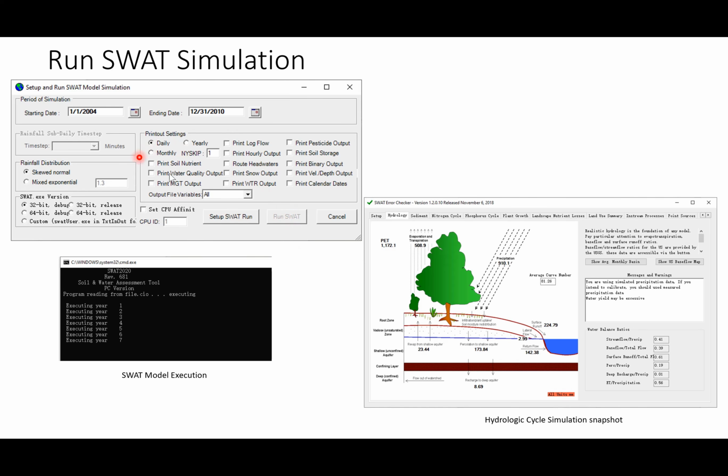As I mentioned earlier, this is just an interface to execute SWAT model, and when the SWAT model is executed, this is what you see here. So the model is being executed for each year, and if you perform it for 10 years, you will see simulating for year 1, year 2, year 3, and up to year 10.